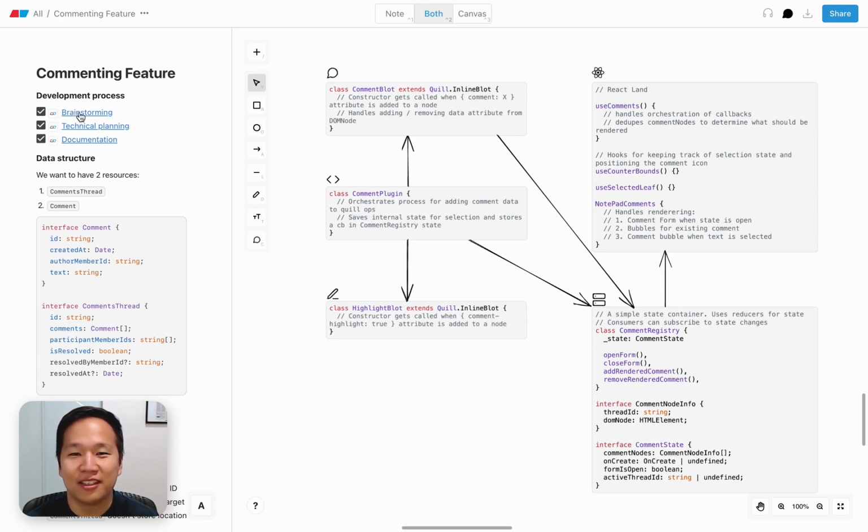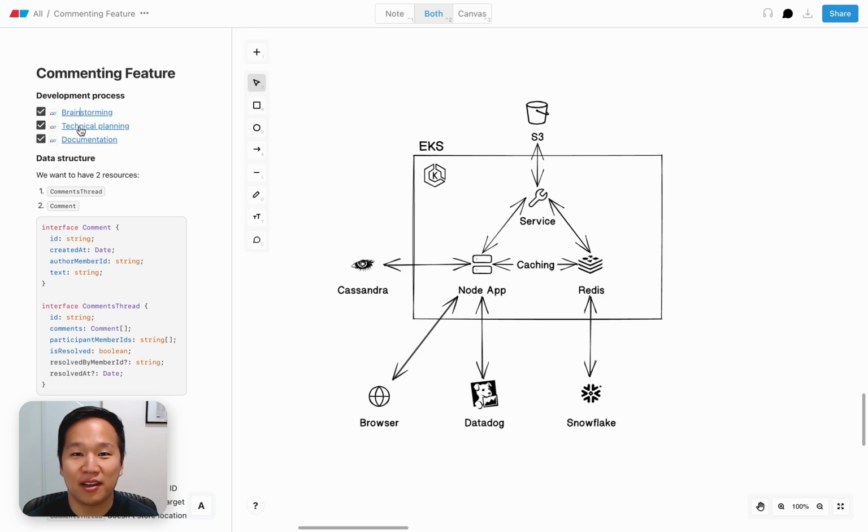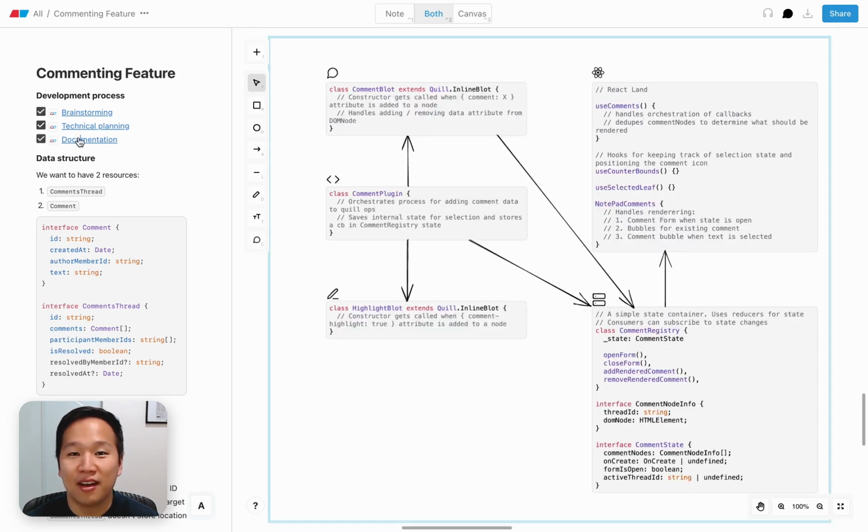There you have it. Try using Eraser for your next brainstorming, technical planning, or documentation.